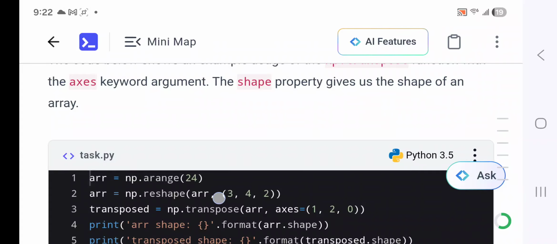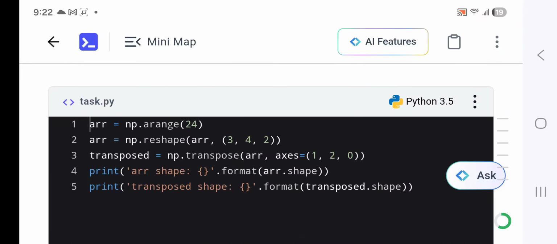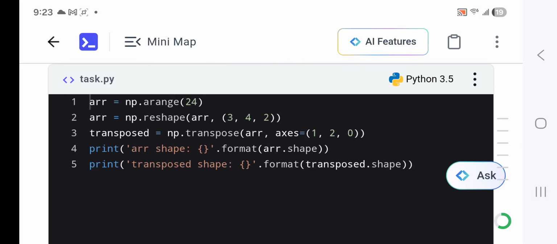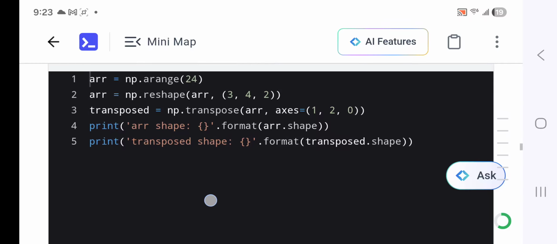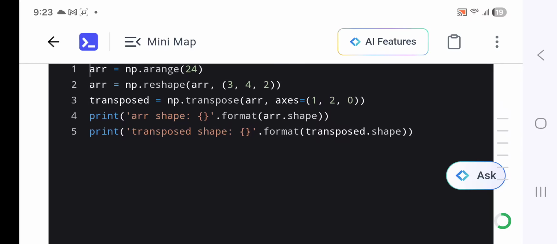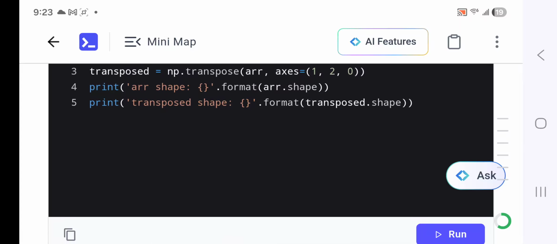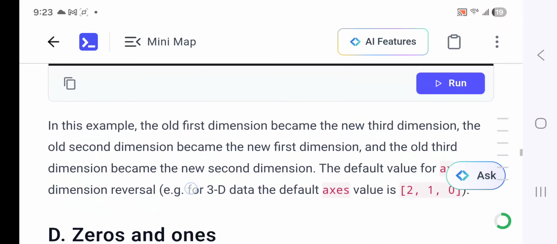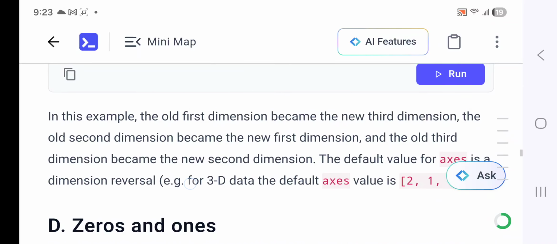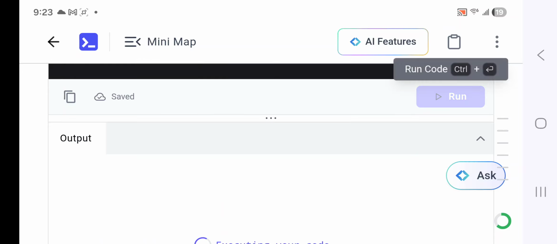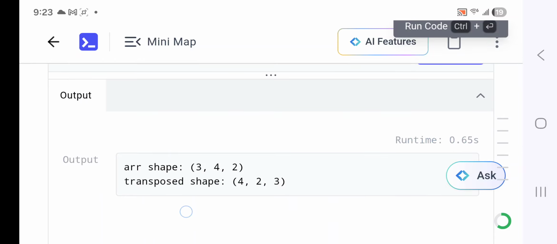The shape property gives us the shape of an array. r = np.arange(24). r = np.reshape(r, (3, 4, 2)), and this step you remember. transpose = np.transpose(r, axes=(1, 2, 0)). Print r.shape: {}.format(r.shape), transpose.shape: {}.format(transpose.shape). In this example, the old first dimension becomes the new third dimension. I run it and you can see the results.